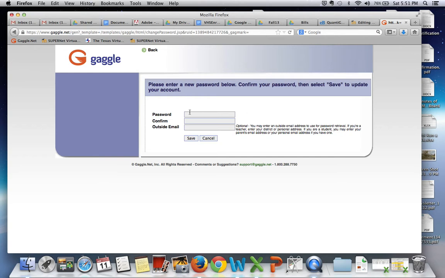When you come to this page, you need to reset your password. So I don't want it to be SuperNet anymore. I want it to be Candy. So I'm going to reset it to Candy. Then I have to confirm it.